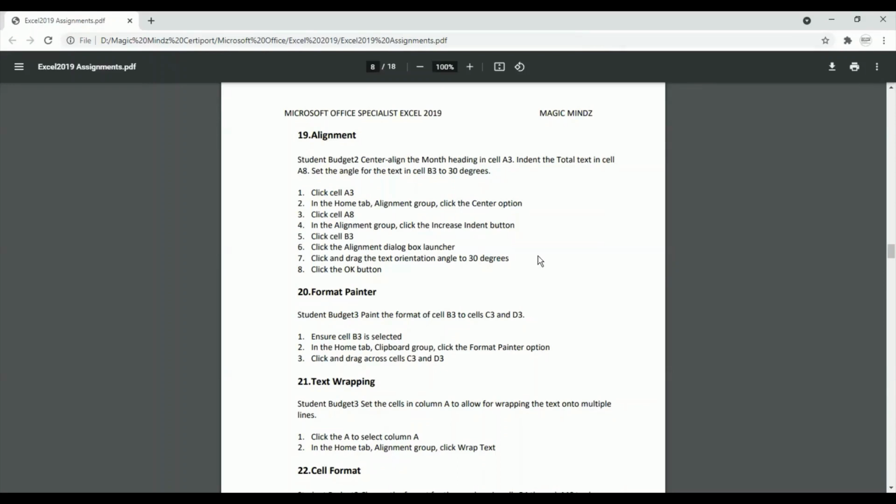All right. So I'm coming to alignment, which is again a very important aspect in Excel. Right now, there's only one question of alignment we have. Let's look at it. Center align the month heading in A3. Indent the total text in A8 and give an angle to the text in B3. So he's telling me to do three different aspects of alignment. One, he tells me to center align. Second, he tells me to give indentation. And third, he tells me to give it an angle. I'm opening my sheet and let's understand this.